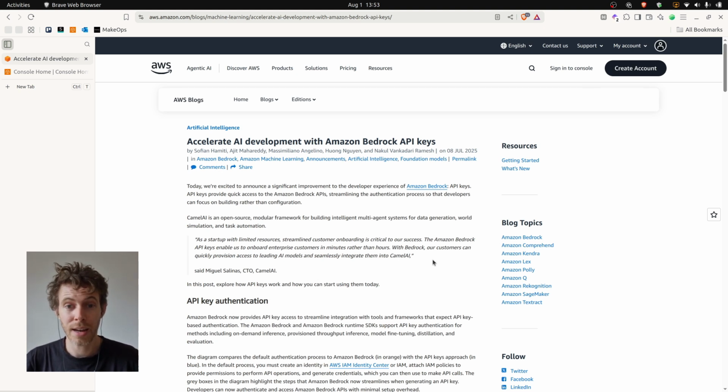Now, if you're not aware, AWS has recently launched this new feature. What it essentially allows you to do is access the Amazon Bedrock API keys in a much simpler way than you would in the traditional IAM sense. It is not a replacement for IAM. You can still access the Bedrock APIs in the typical fashion.